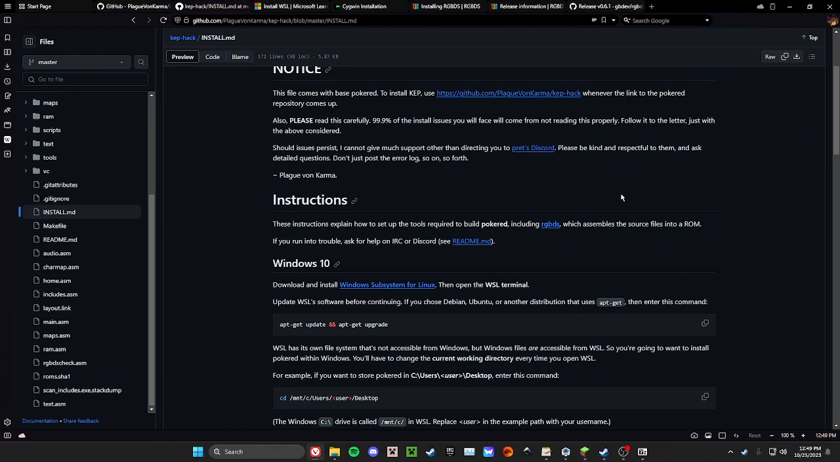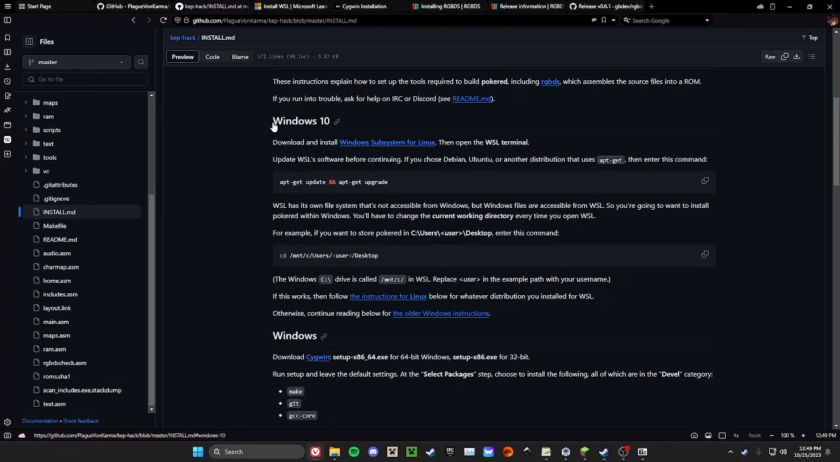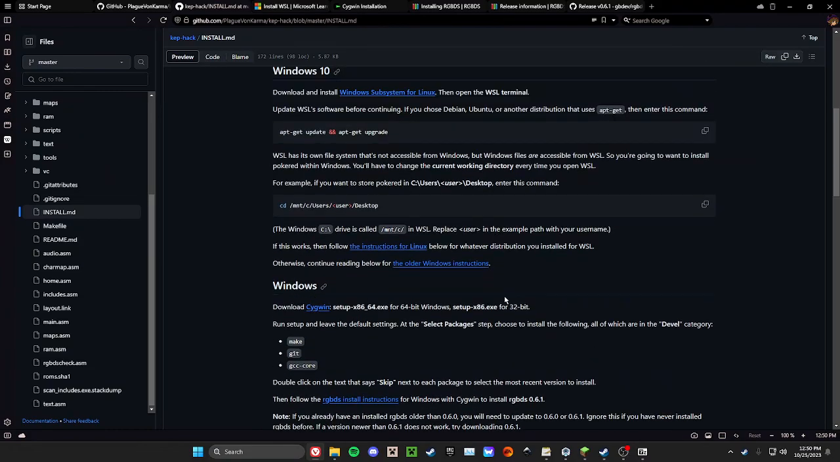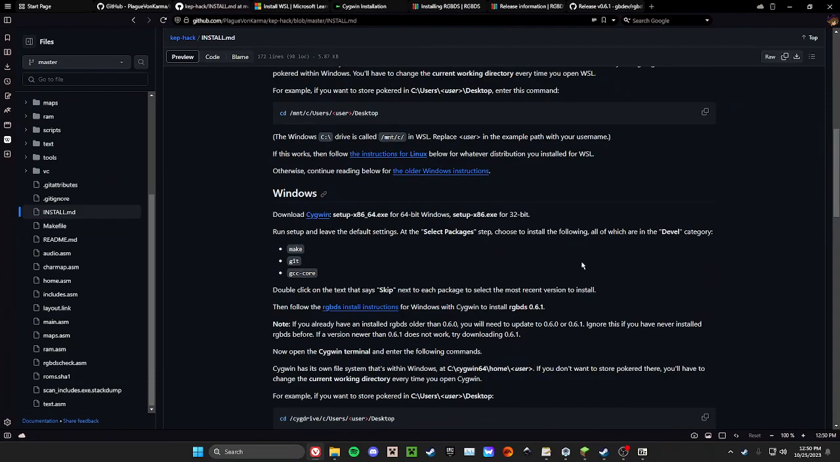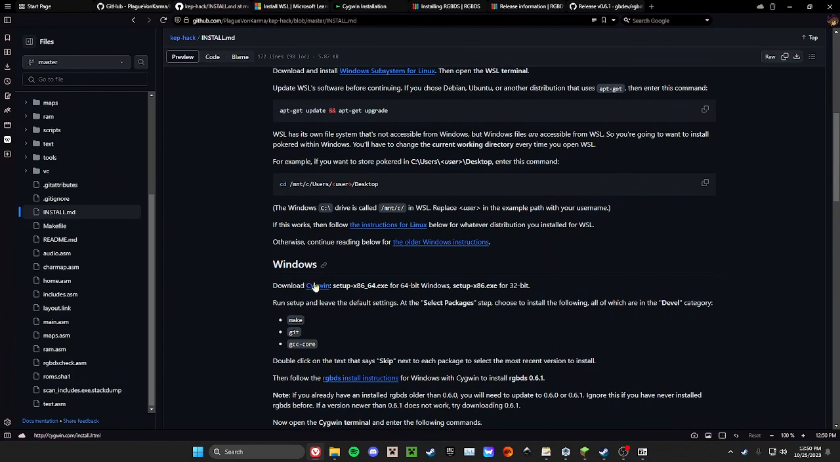It tells you how to set up tools required to build PokeRed, which assembles the source files into a ROM. On Windows 10, you'll use the Windows subsystem for Linux. You'll open a WSL terminal. I can't really help you with that. I'm not using the WSL terminal. I recommend you download it. I believe Cygwin requires it. I'm not really sure. I could be wrong, right?